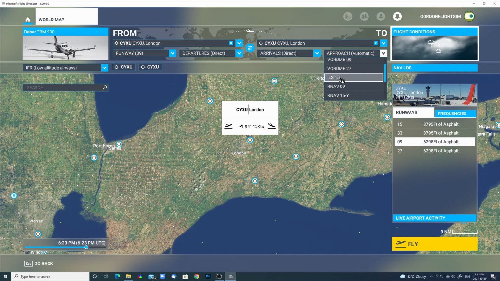ILS 15 means Instrument Landing System, and the Instrument Landing System is one that's ground-based. So at the end of the runway, there's a radio system that transmits to the aircraft and guides it down, both laterally, that is, they call it a localizer, to line you up with the runway.